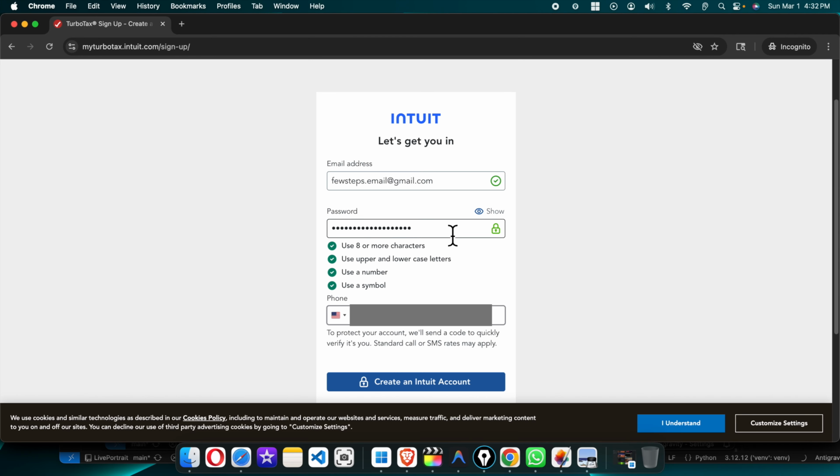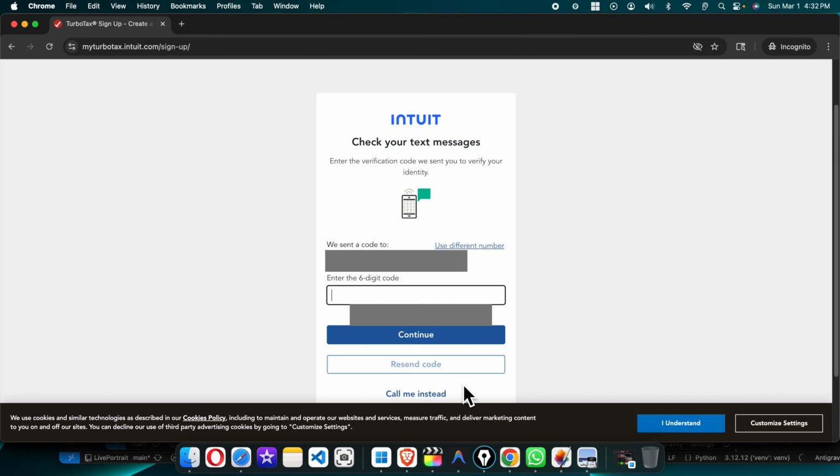Once we complete typing all this information like email, password and phone number, we have to press create an account, and very shortly it will send me a verification code on my phone. I have to type the verification code, so I'm going to type the 6-digit verification code over here. Once I type the verification code, I have to press the continue button to go to the next step.